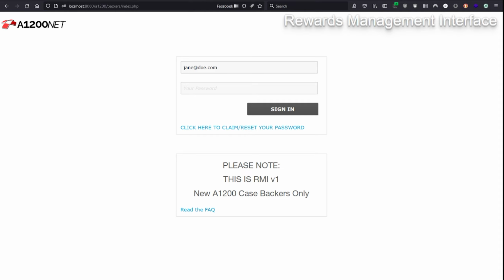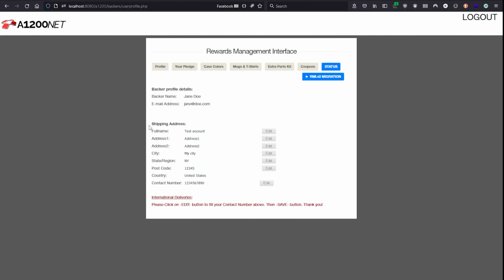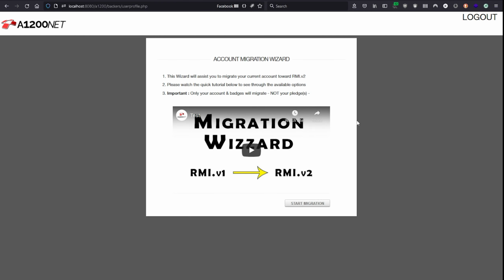What we haven't gone through yet is what happens if you already have an account on RMI v2 that uses the same email address as on RMI v1. So let's just see this. So we are connecting to our jane@doe.com account on RMI v1 with the password in place, and then of course we'll use the same migration wizard. Let's see what happens when we click on start migration.